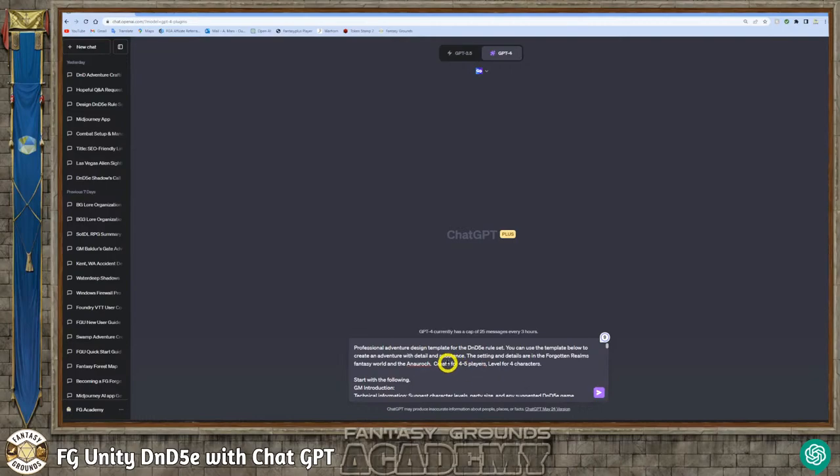So we're doing a create it, this adventure for levels 4 through 5 players, or create for 4 to 5 players level 4 characters. So that's what we're going to do. And then I'll also mention Fantasy Grounds just in case.